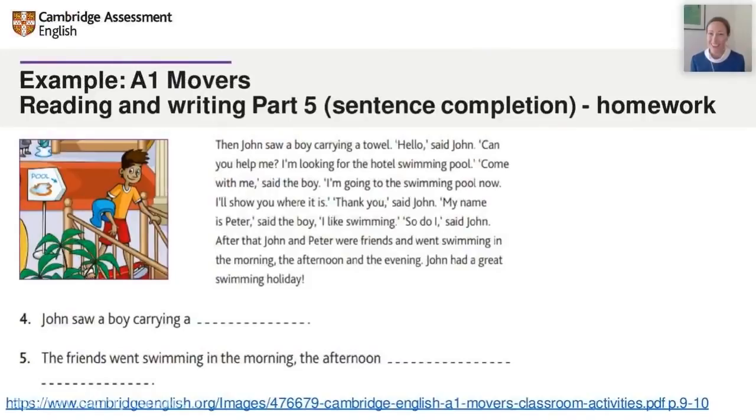And here's another example of that. So this is from the A1 Movers, one of those lesson plans. It's for reading and writing part 5.